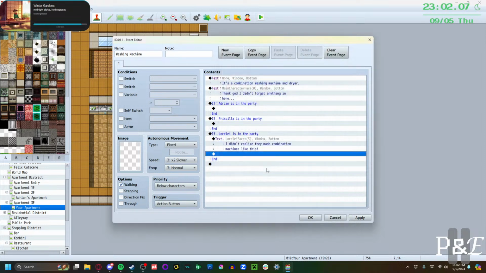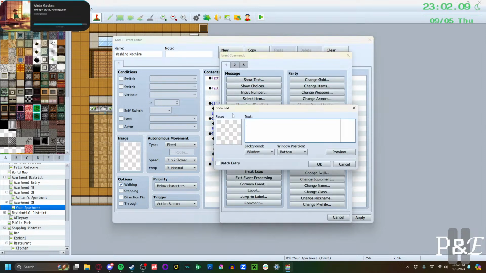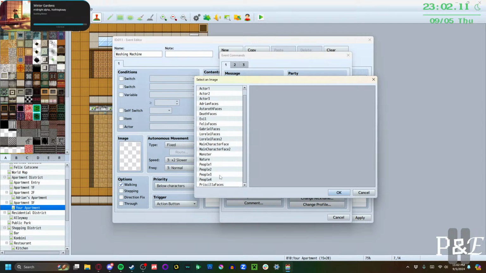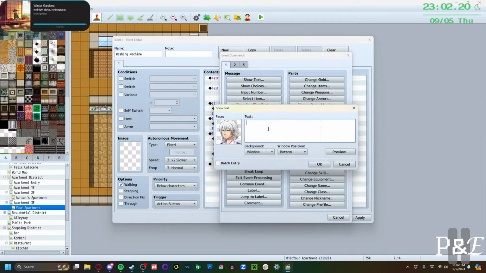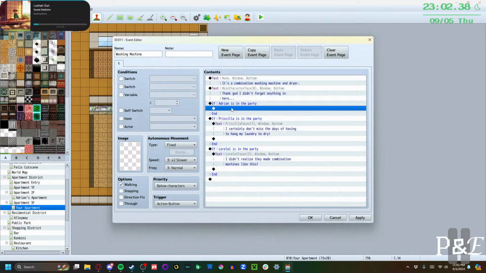I didn't realize they made combination machines like this. I certainly don't miss the days of having to hang my laundry to dry.